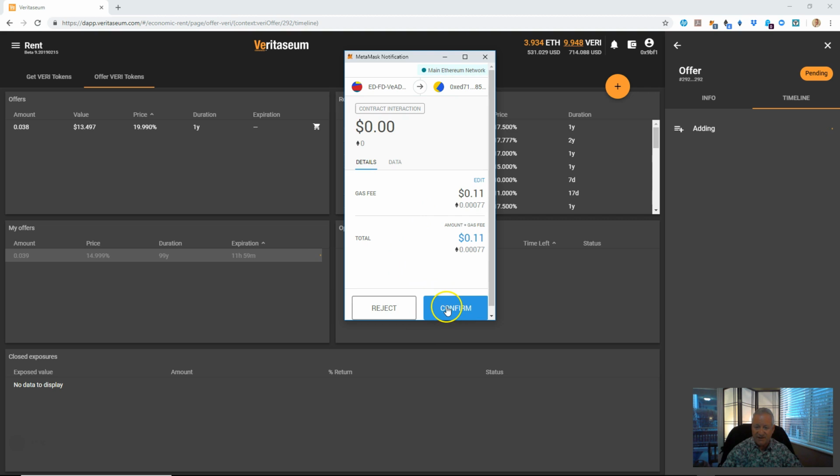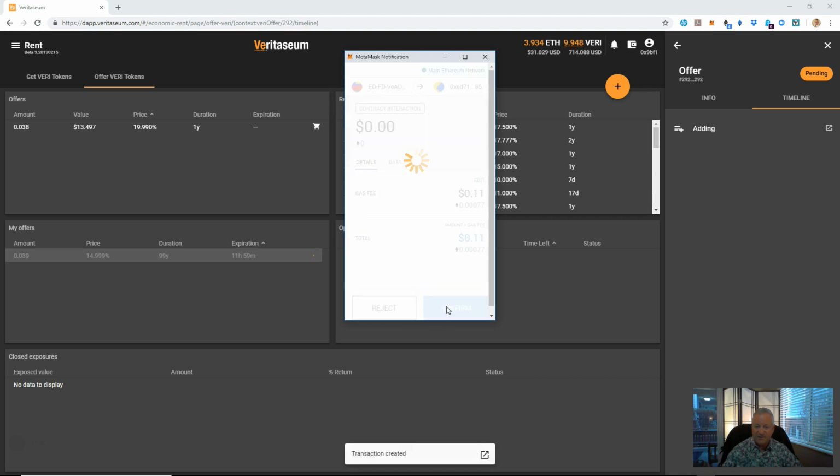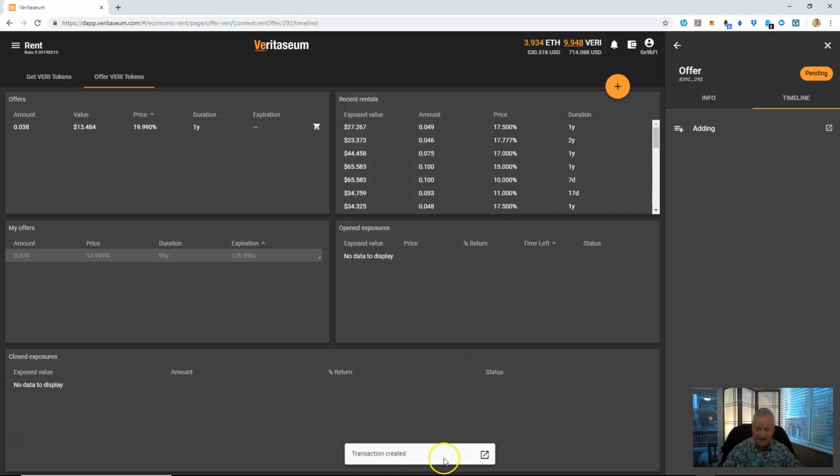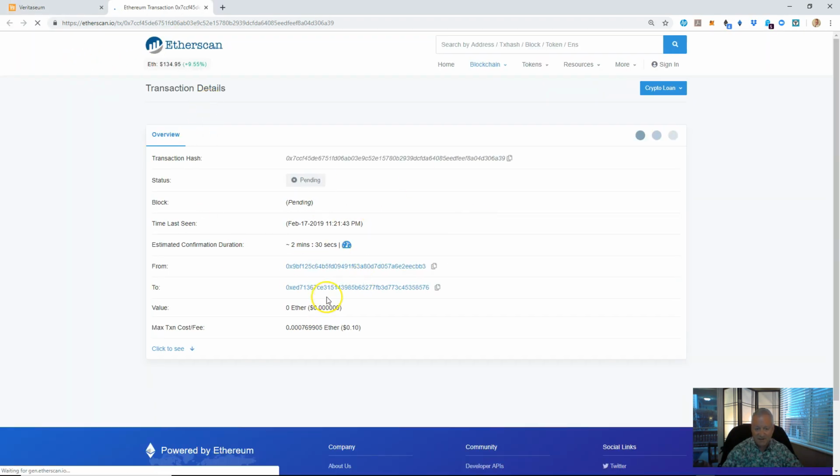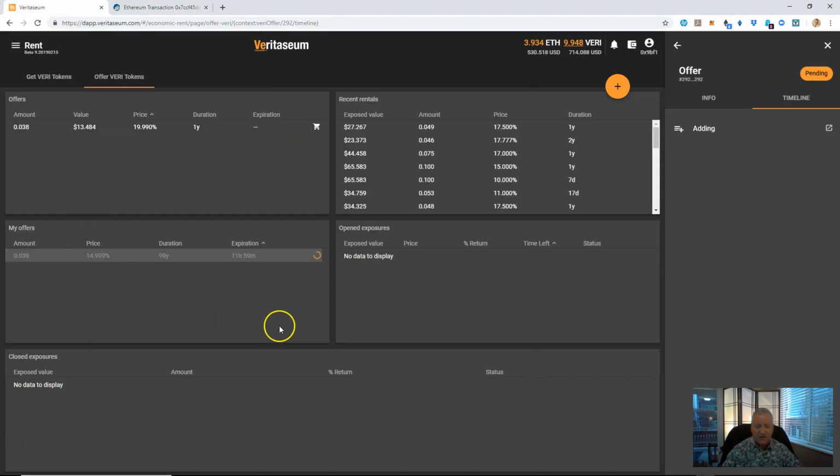And by doing that, I just hit confirm. Gas is calculated automatically. Transaction created. Again, you can go out to Etherscan, review that transaction if you so desire, and follow it along. When it's done, the VeADIR will notify us back on this screen. So I'll go ahead and pause and wait for that to complete.